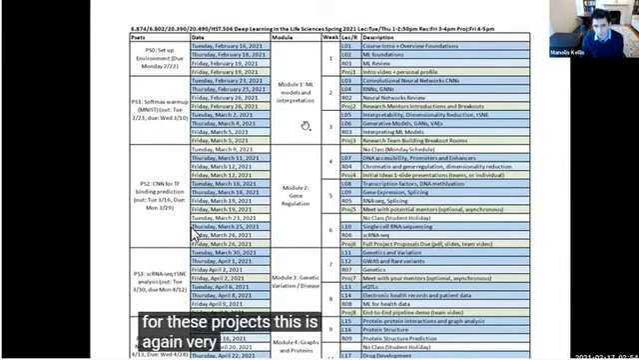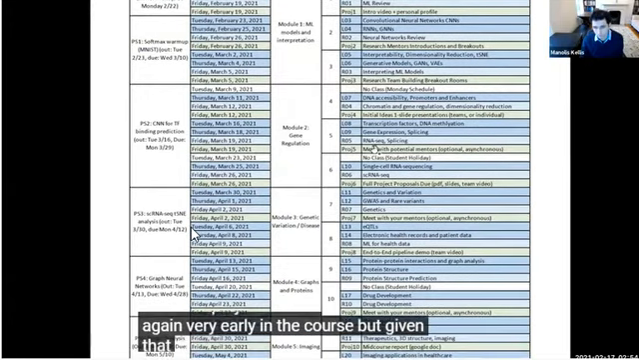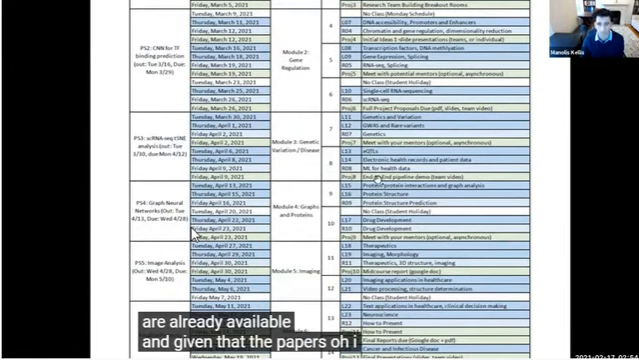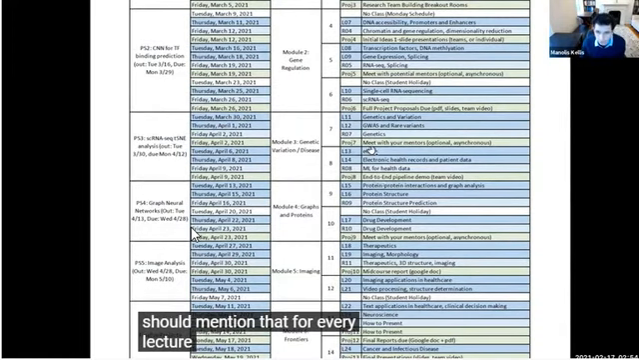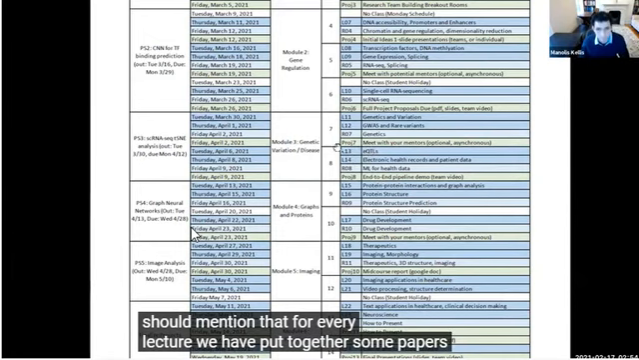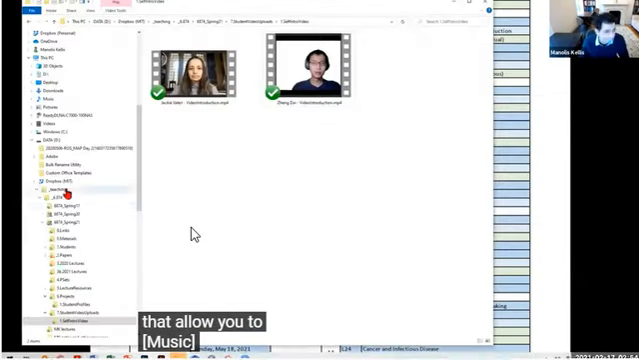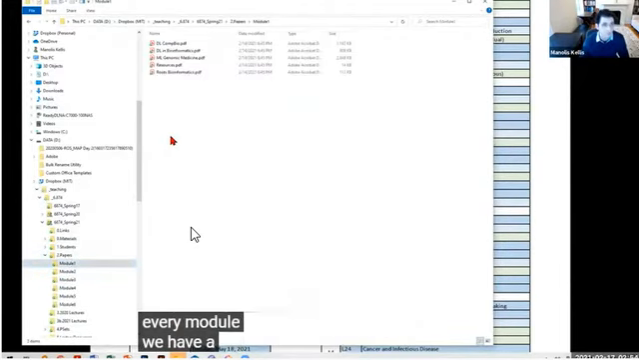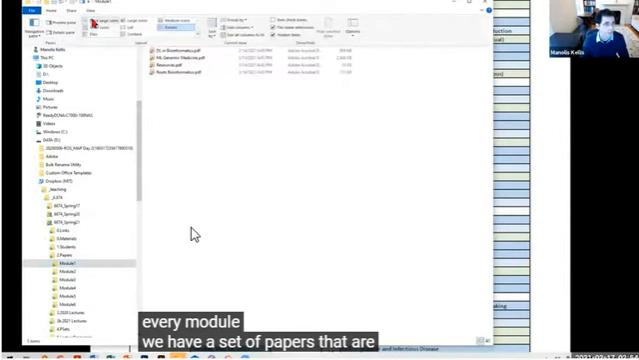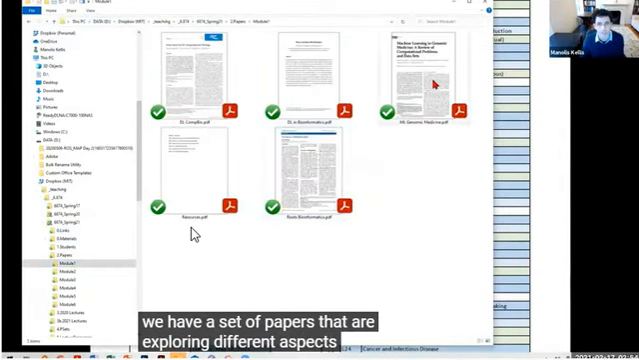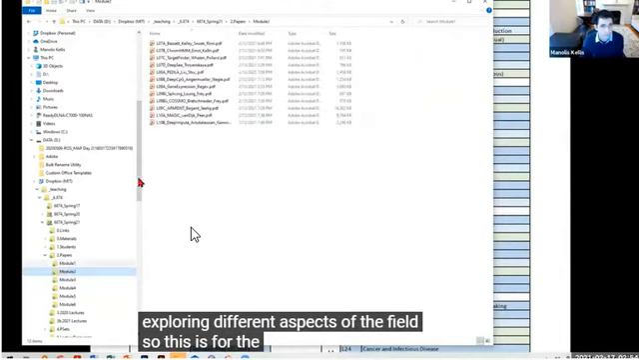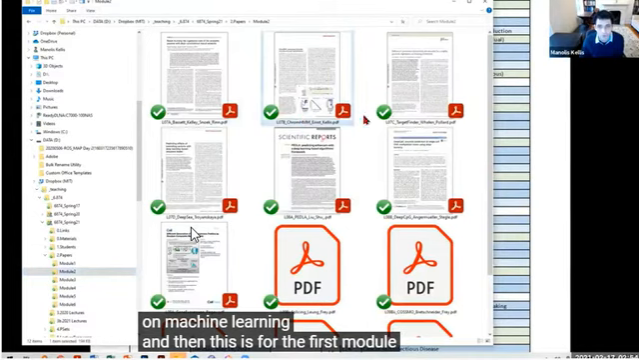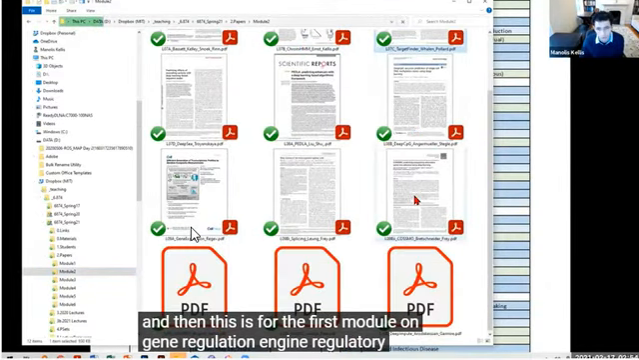This is, again, very early in the course, but given that all of the lectures from last year are already available, and given that the papers, I should mention that for every lecture, we have put together some papers that allow you to, let's see, P-sets, papers, there you go. So for every module, we have a set of papers that are exploring different aspects of the field. So this is for the introductory module on machine learning. And then this is for the first module on gene regulation and gene regulatory circuitry.